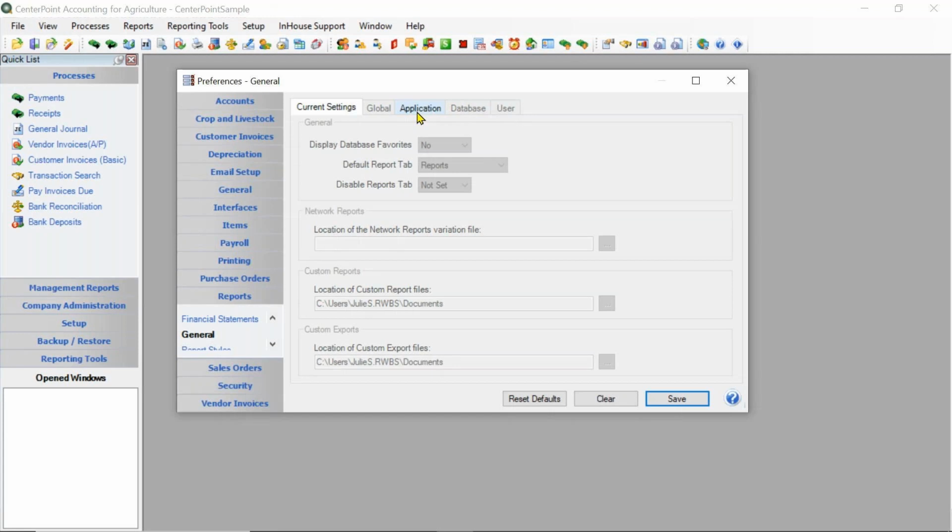The tab we're going to go to is the Application tab. It's the only one that's enabled, and what application means is it's specific to your computer. So everybody would have to set their own preference here. Okay, so first off, the first preference that we have here says display database favorites.